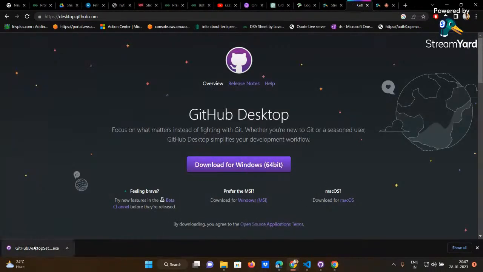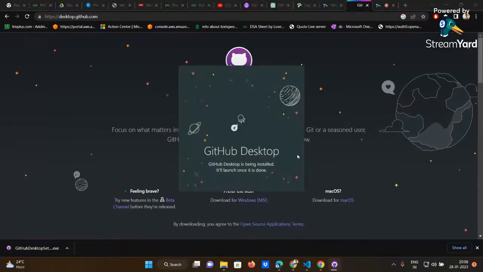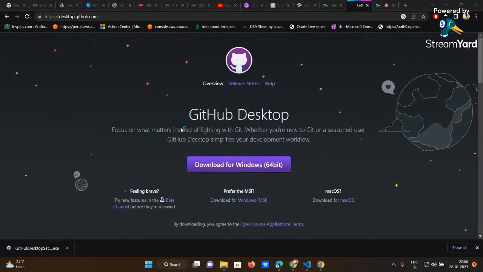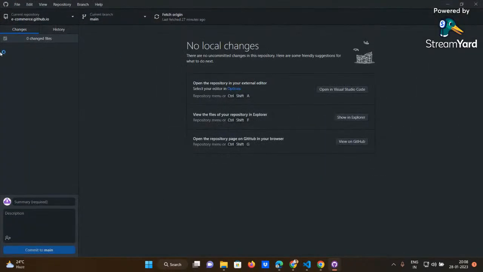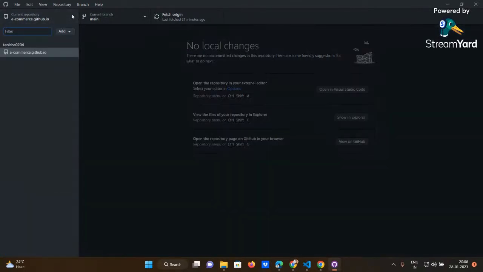I've already downloaded it. Yeah, you can just click it. You can install it, and the further process will go on. Let's just open. Now the interface would be somewhat like this. Okay. Now what we'll do is, it's already opened here, e-commerce github.io.